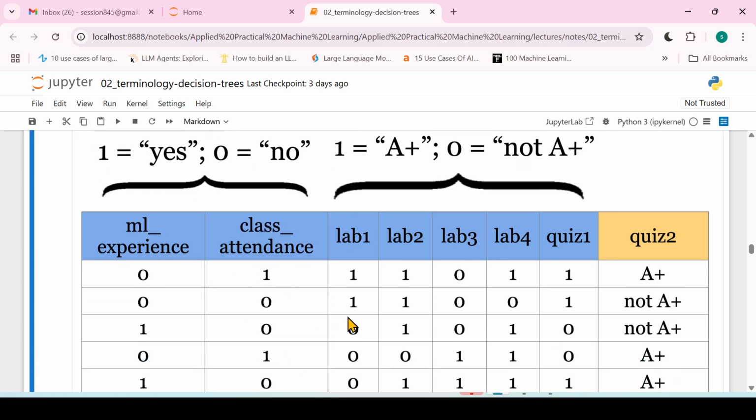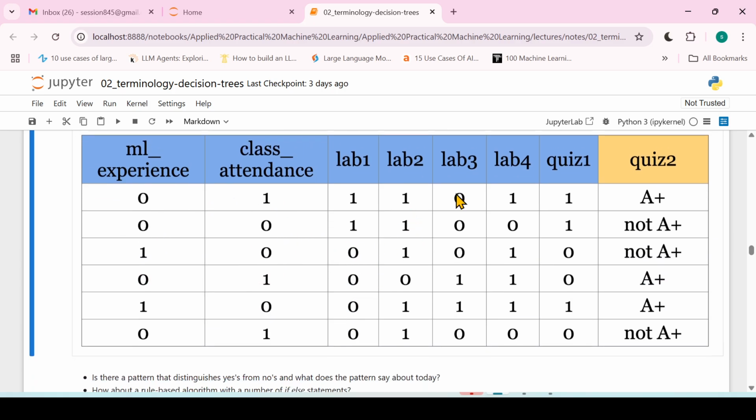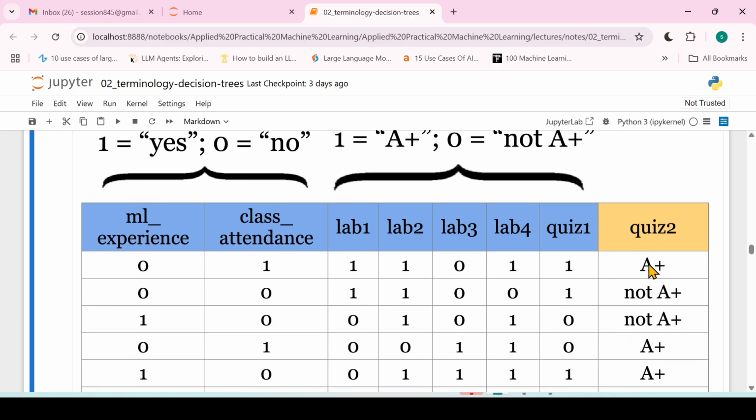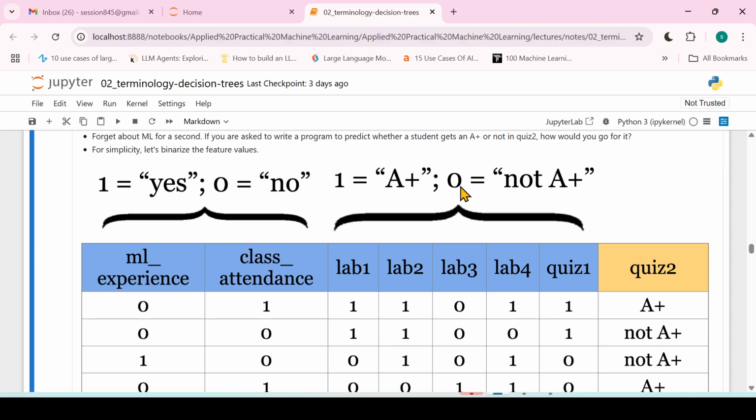Consider that these are the examples we have. We have changed the values of lab 1, lab 2 and all these values into 0 and 1. Here 1 means yes and 0 means no. And here also, 1 means A plus and 0 means not A plus.